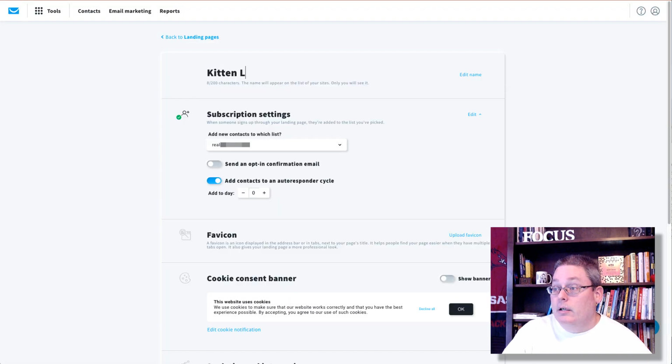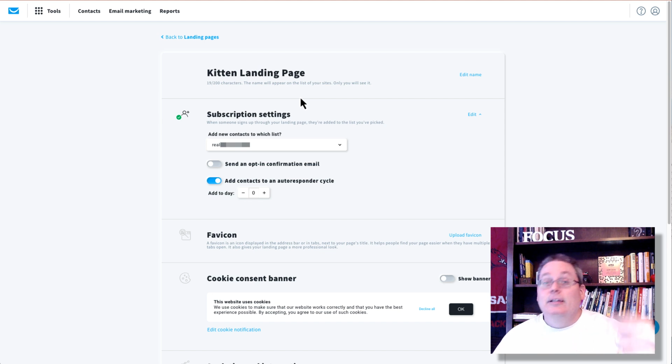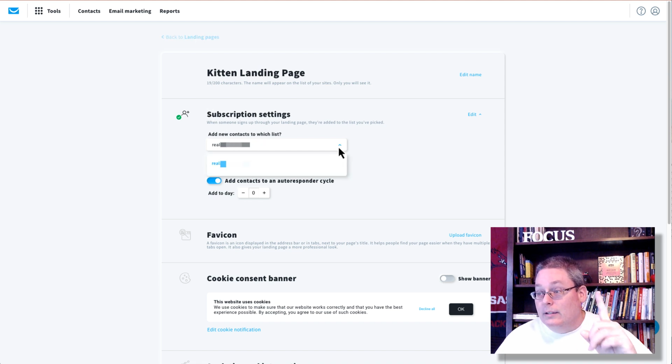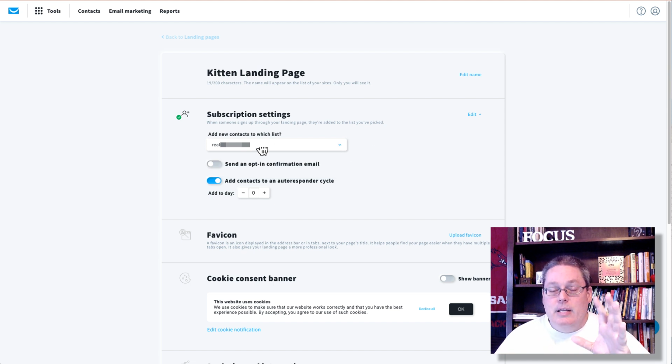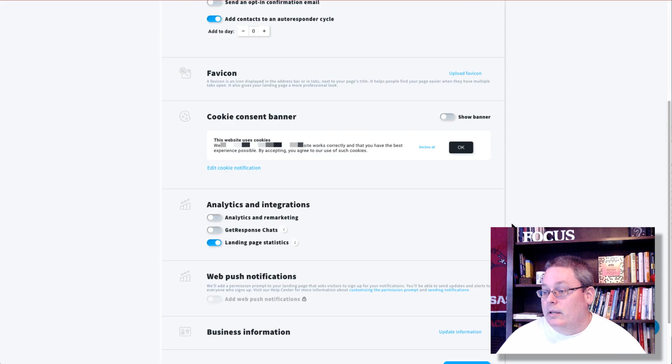This is going to be our kitten landing page, where we're going to be adding people to our email list for people that are interested in getting their first kitten. Here you can see subscription settings, add new contacts to which list. You can only have one list. You can see here it named that list for me automatically based upon the name of the account that I signed up with, and you simply then just move on.